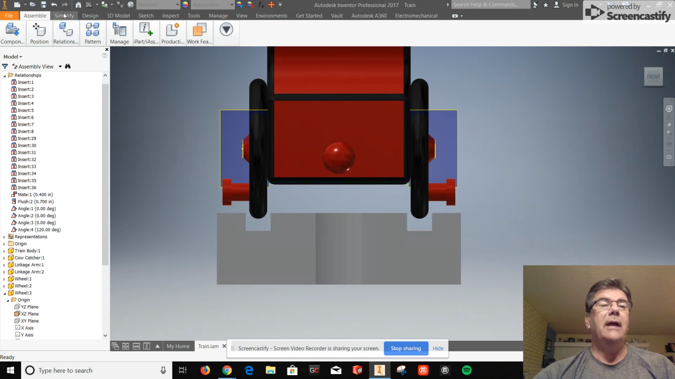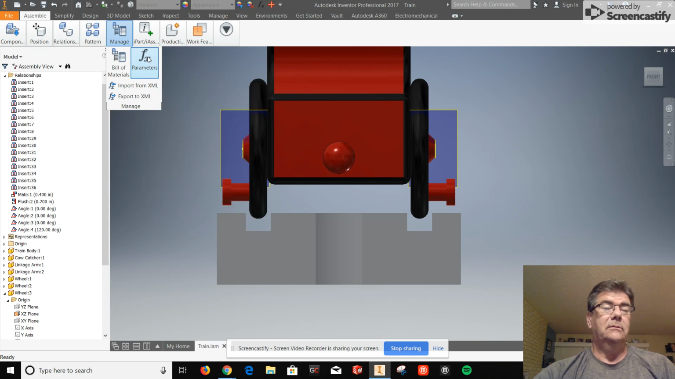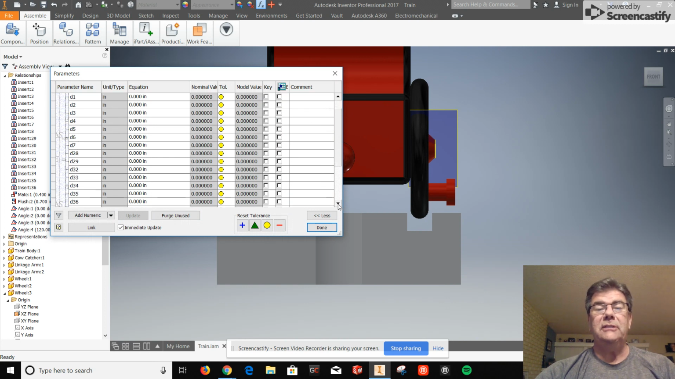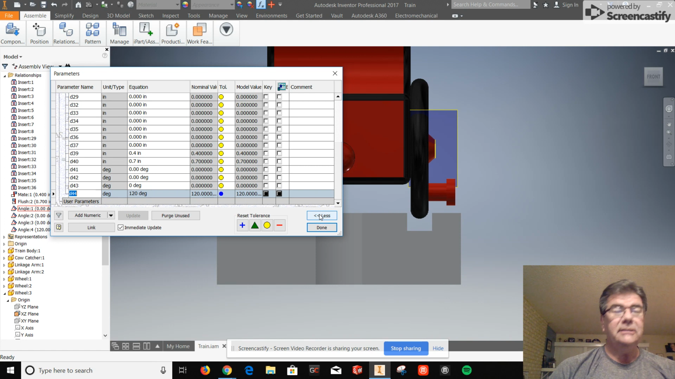So in order to do that, I need to go up into manage, and I need to go to fx parameters. And that angle constraint that I just put in at the very bottom is the last thing I did at 120 degrees. I left it there on purpose so I knew what it was. I'm going to, instead of calling that D44, I'm going to call that C. And hit done.